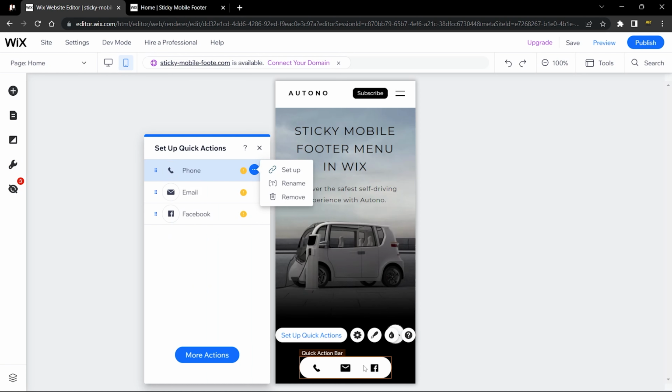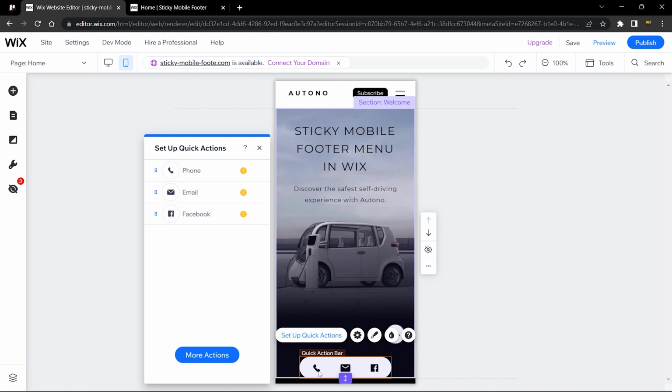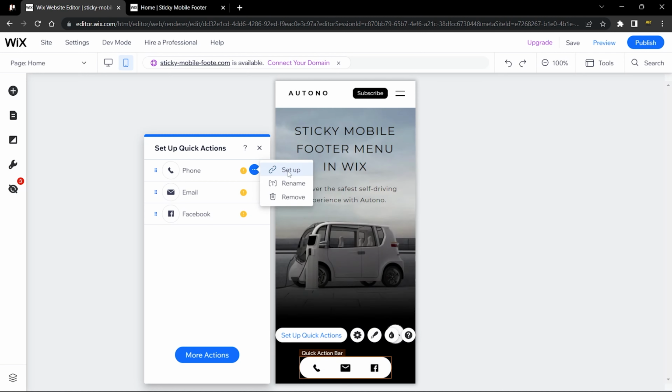Yours might look a little bit different from this one, but that is totally fine. I'm going to show you how to set up the design later on. But right now, we have a couple of links and icons that we need to add. For example, as you can see, we have the phone, the email, and the Facebook account. So let's go ahead and set up these links.